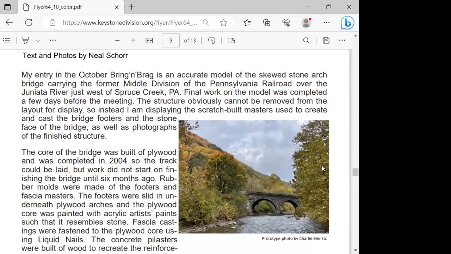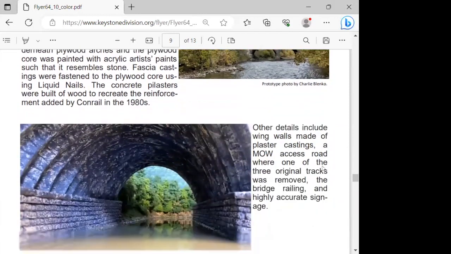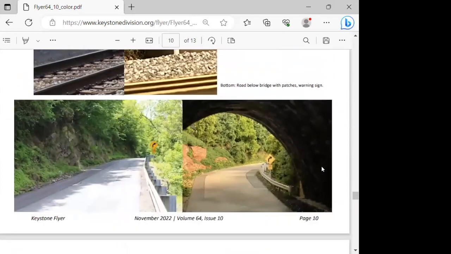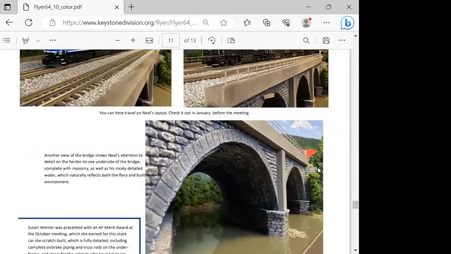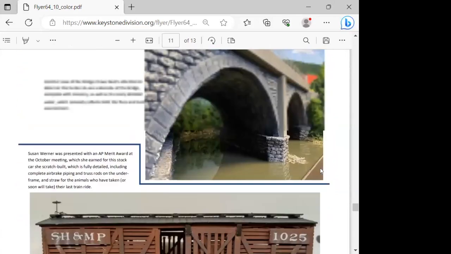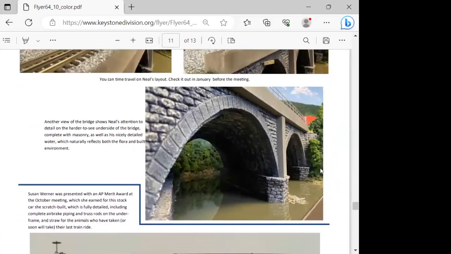But what I thought was fascinating is he has a really nice story about how he built a Pensy stone arch bridge in detail. Now, I don't know if this has ever been in a magazine or not, but I thought, for something free available on the NMRA website, this is good stuff.